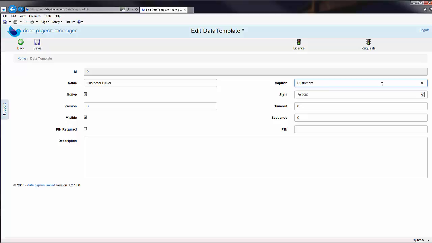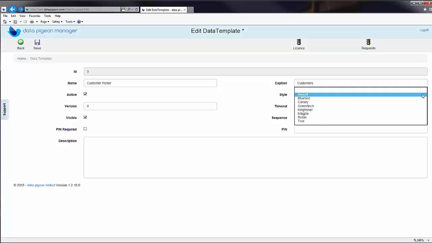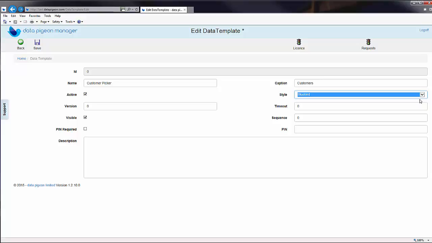Select Bluebird for the style. This provides a theme for the mobile client to use when displaying data for this data template. Click the Save button on the toolbar.